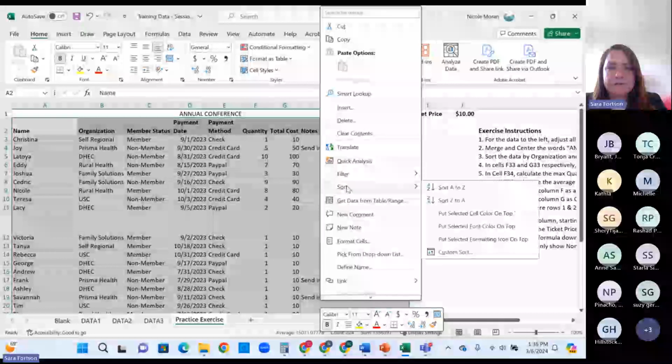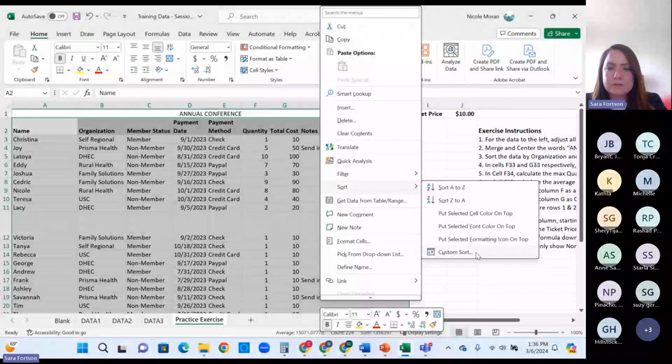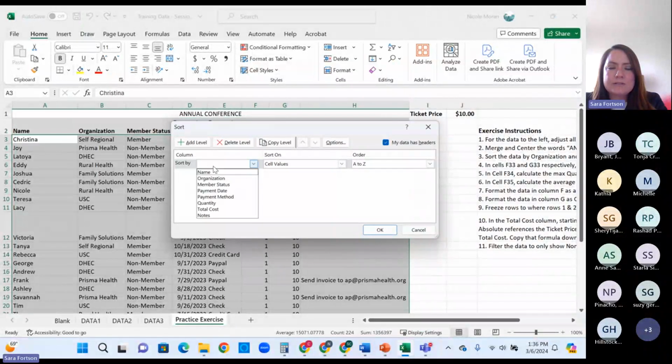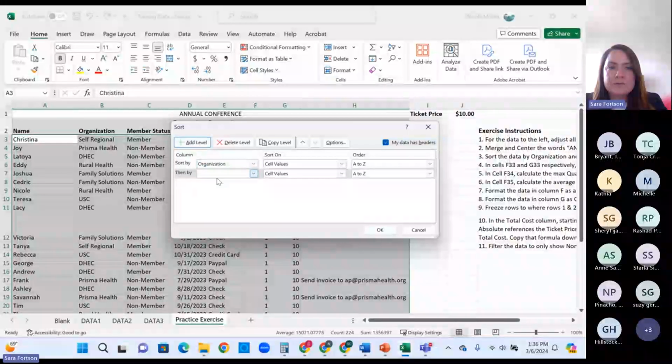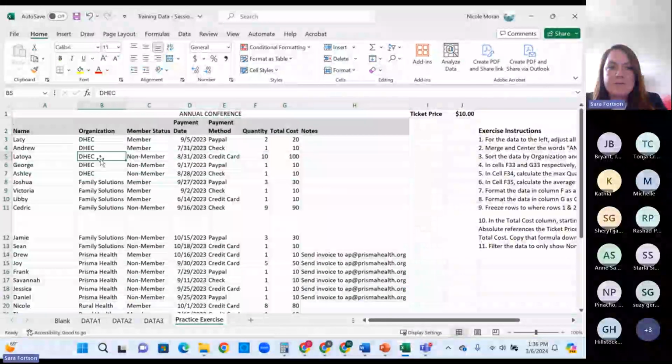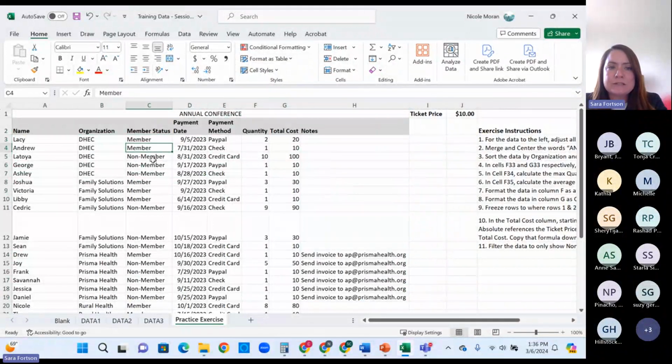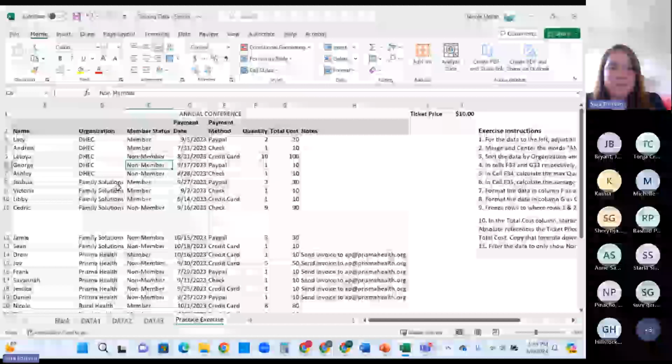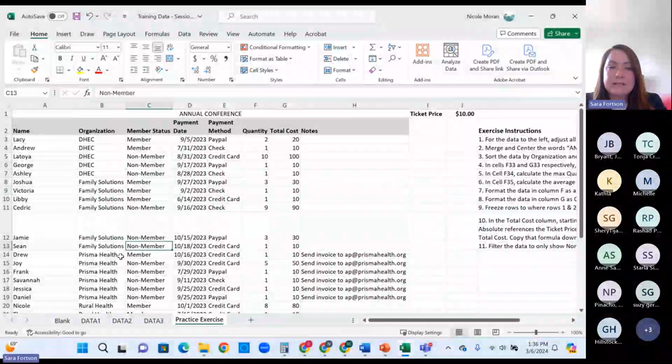Right click and go to sort, custom sort. We want to sort by organization first, and we're going to add a level, and we're going to sort by member status. And we're fine with A to Z. So press OK. And now we've got everyone from DHEC and their member status, members versus non-members below. Everything is sorted the way we wanted to see it.